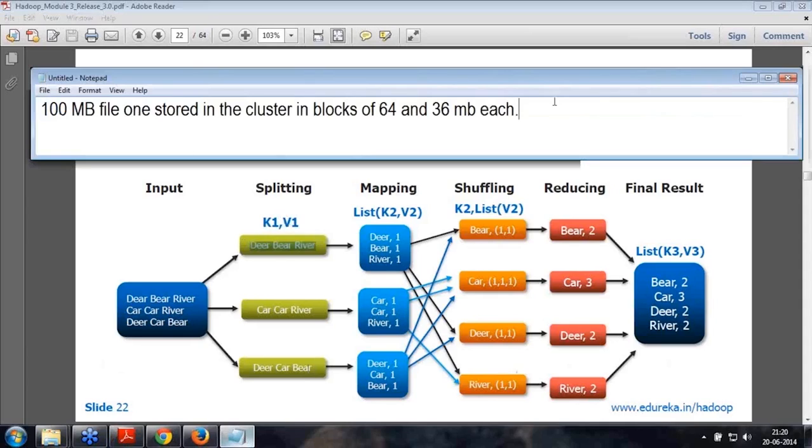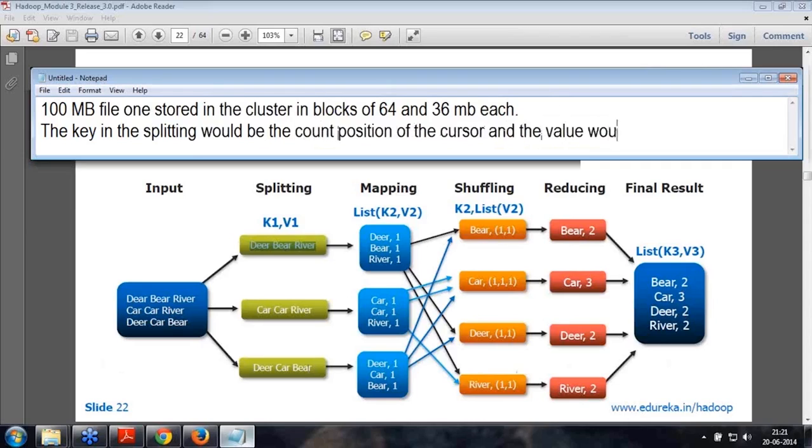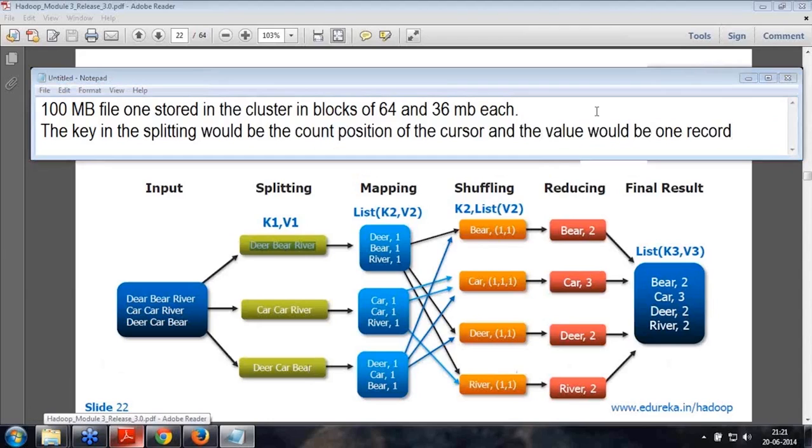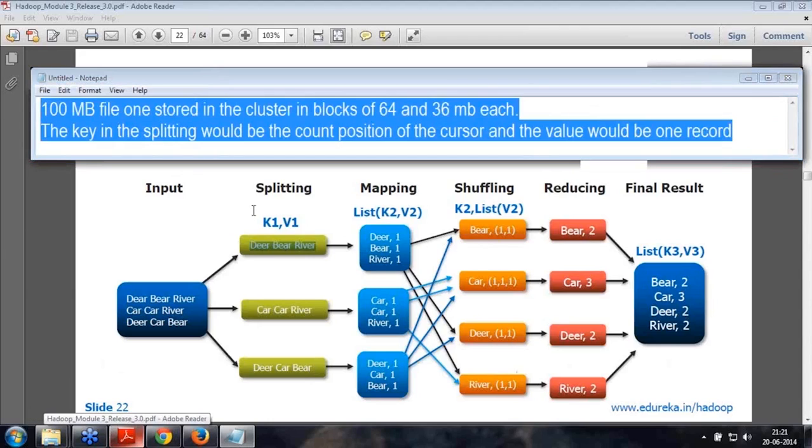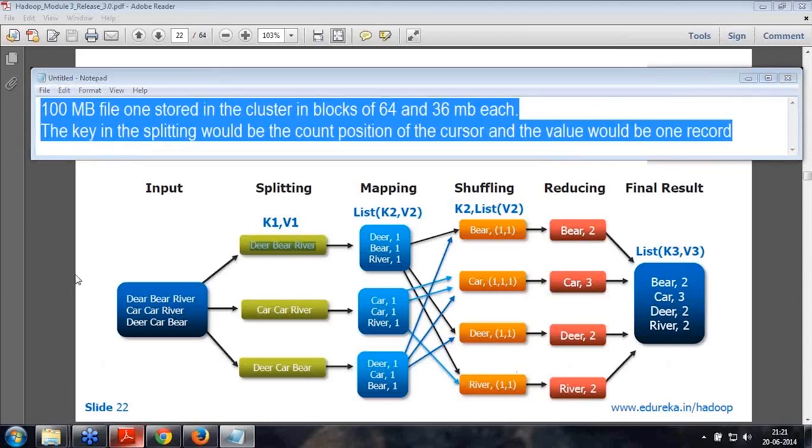Okay. Let me explain that. The key in the splitting would be the position of the cursor, the count position of the cursor, and the value would be one record. Okay, so let me put this in the chat window for all of you so that this becomes very, very clear. I'll explain multiple types of splitting also, don't worry.